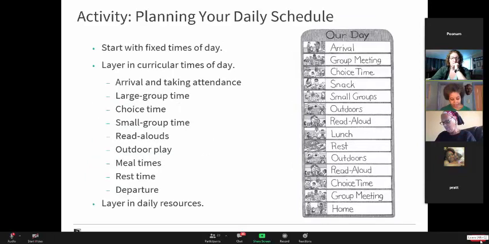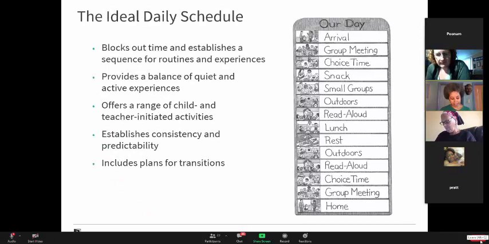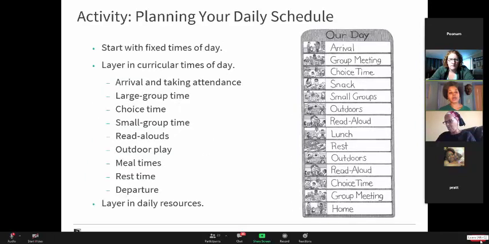In deciding your schedule, start with the fixed times of the day that cannot be changed. For example, a fixed time may be lunch or even shared playground outdoor time when it's available for your class. Keep in mind the developmental abilities of your children. This can help guide your daily schedule and also include times for transitions as well.